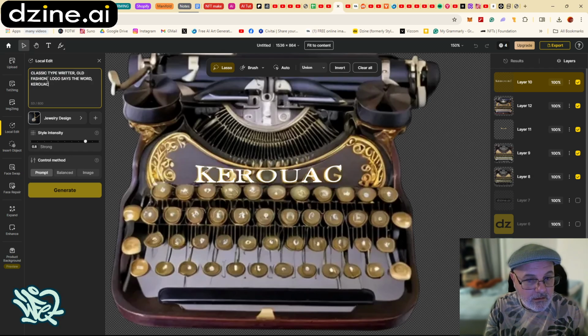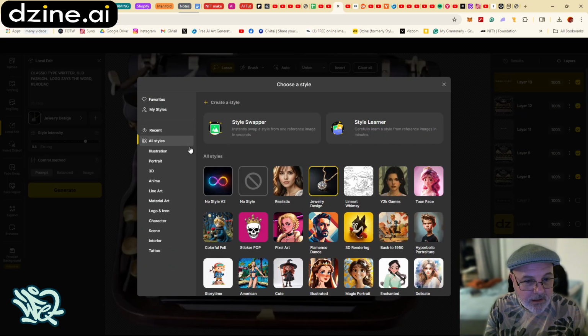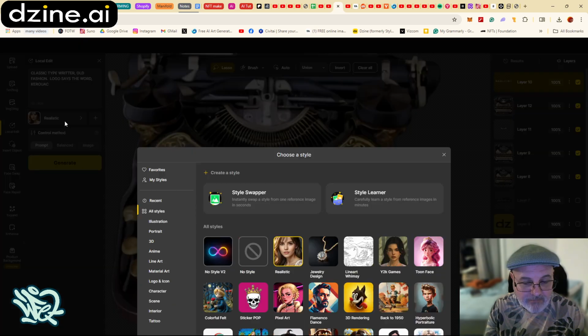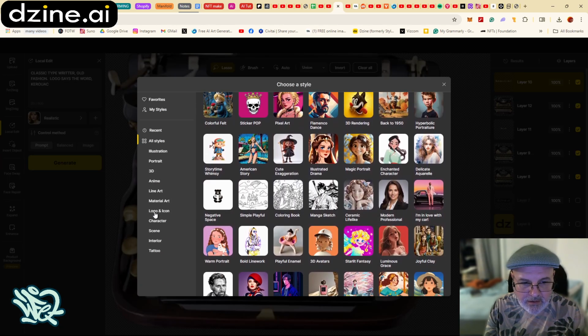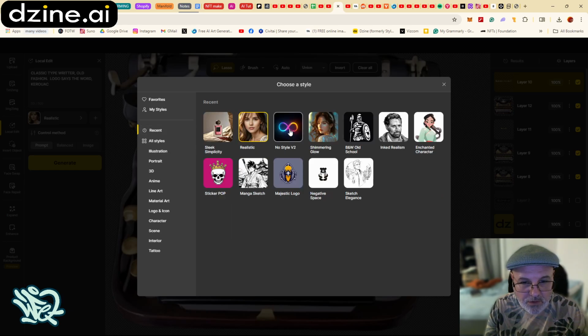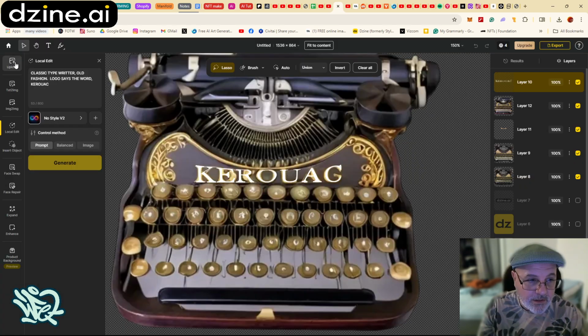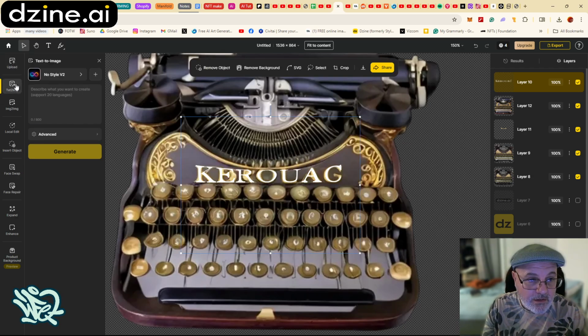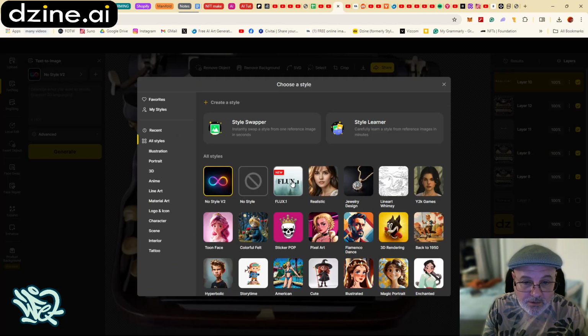and then: typewriter, old-fashioned logo says the word Kerouac. Not jewelry design, realistic. I don't think they really have anything that's, well, logo possibly, but I don't want it to turn black and white, right? We still want it to be, we could do no style, which may be good. They do have Flux, which is like a new AI thing, but I honestly haven't used it, so I don't know how it will do.